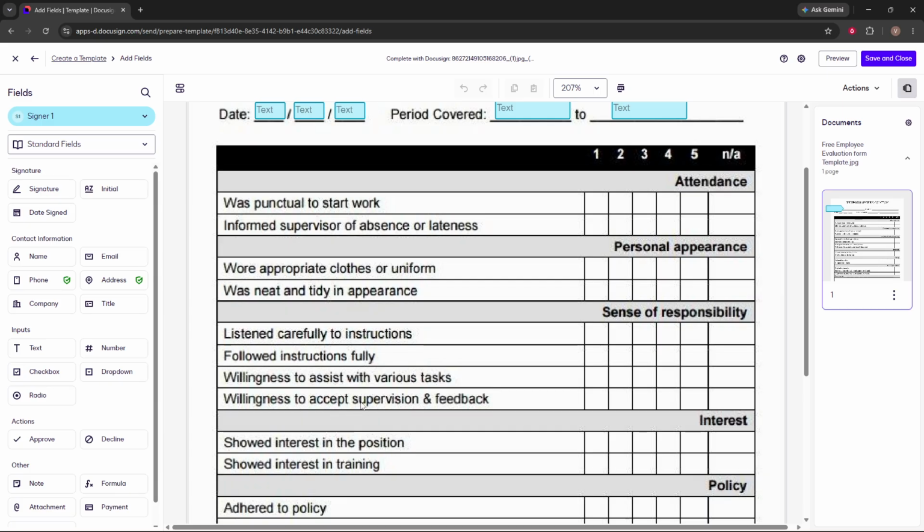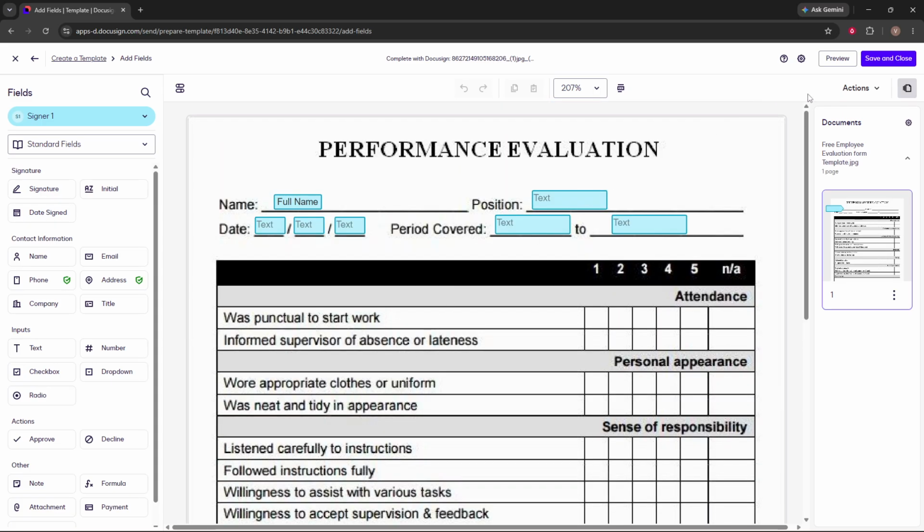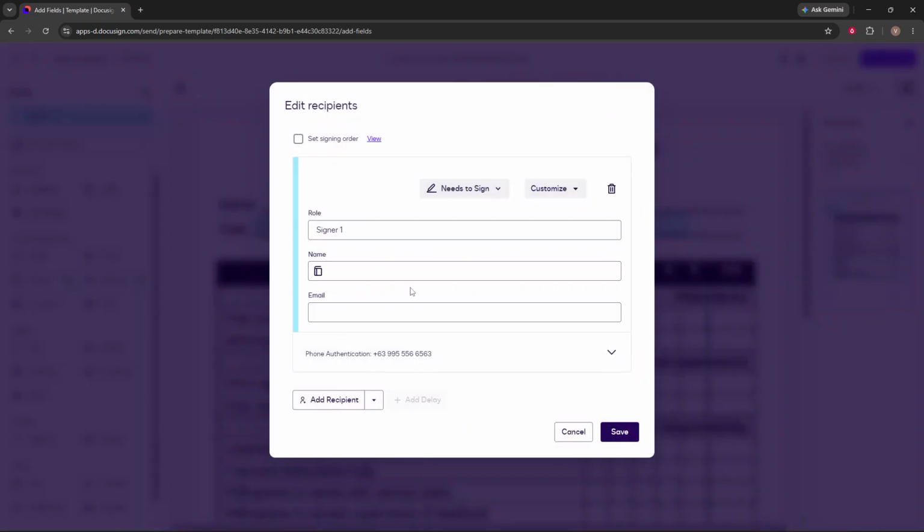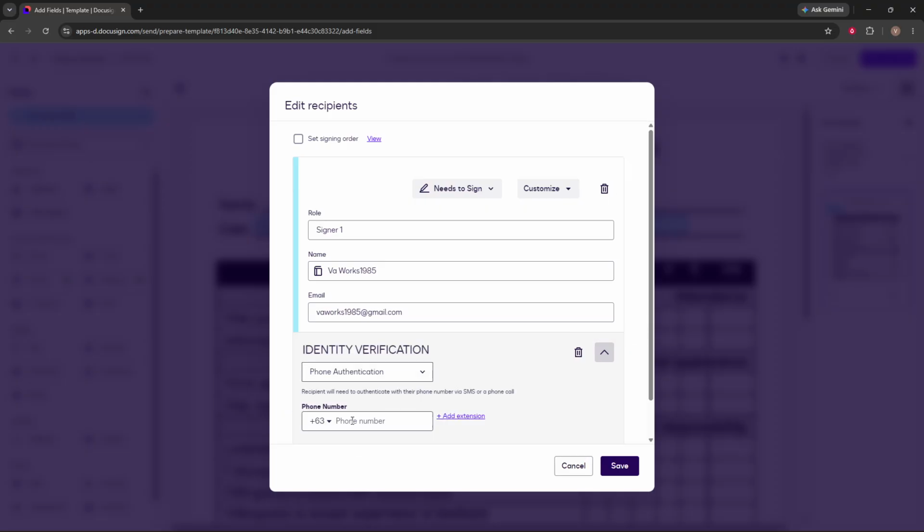After reviewing the fields, also review the recipients and recipient roles. Make sure everything still matches the intended signing flow and that the template is configured the way you want before saving. When everything looks good, select Save and close to save the updated template.